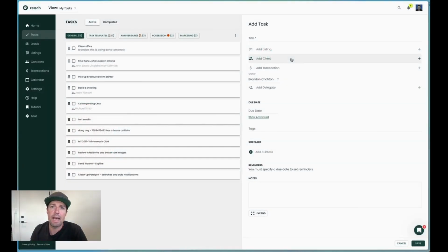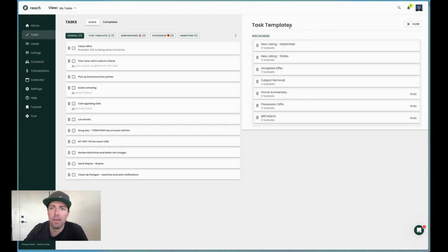Now let's talk about task templates and automatic tasks. Inside the three dots here, you can view your task templates. And now you've got a full list of all of your task templates. And remember, task templates have been renamed from automated tasks because now task templates can be truly set as automatic. And so those can be triggered events.